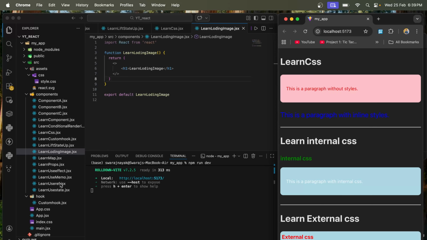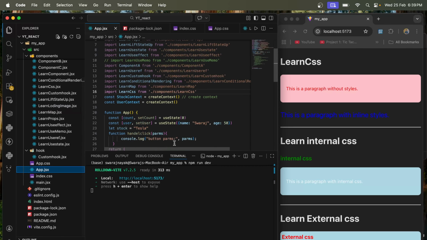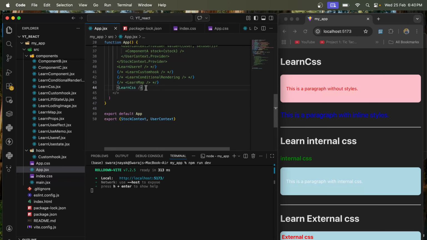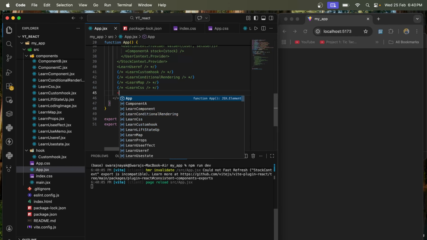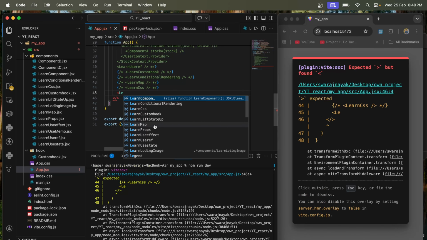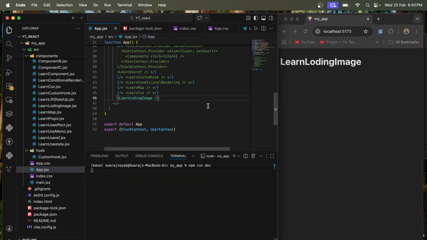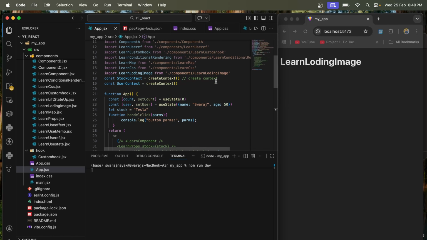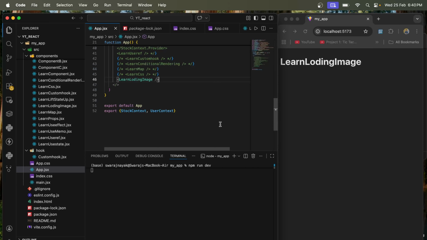Okay, so first I just comment out. Here I go to the app.jsx, and inside the app.jsx learn css is there, so I just comment out this thing, and here I just mention learn loading image .jsx, and automatically it's imported also. Now you see that learn loading image, it's imported.